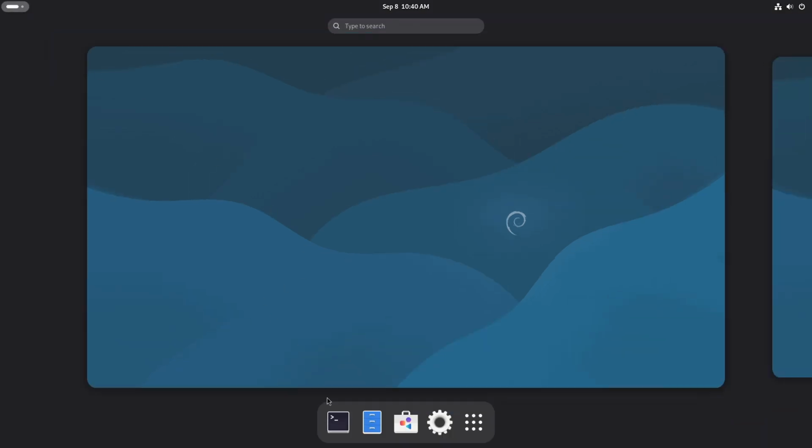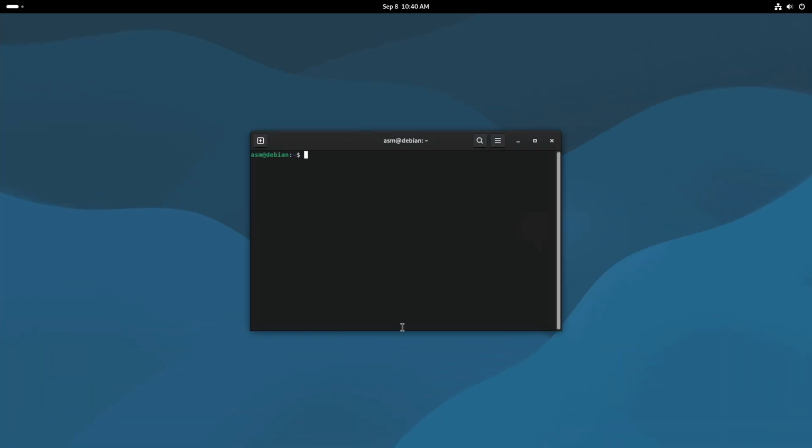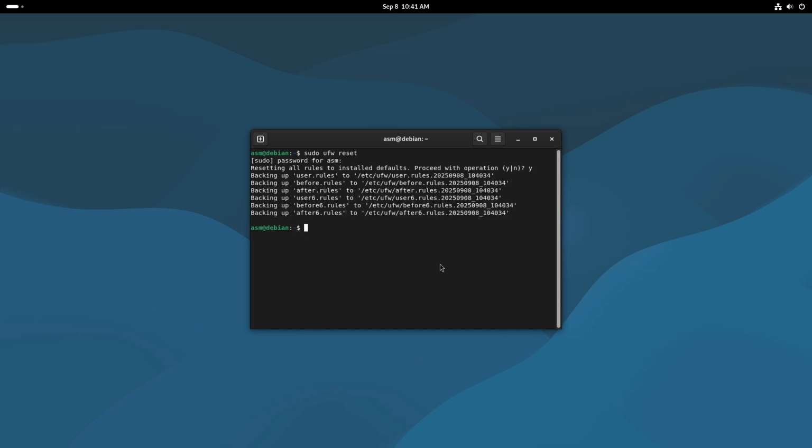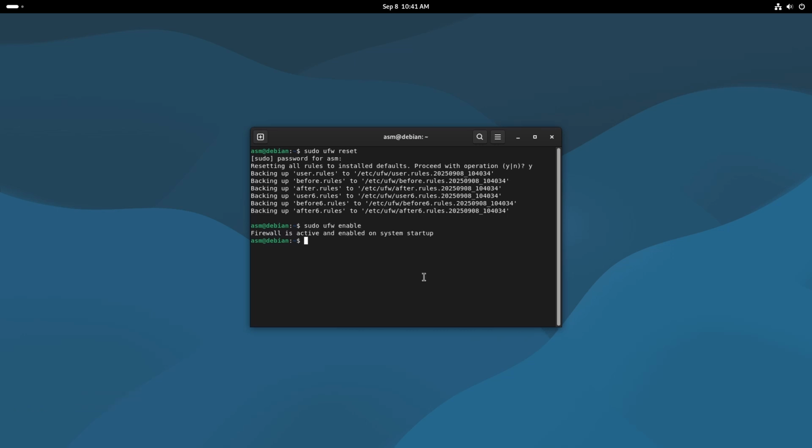UFW, Uncomplicated Firewall. Reset UFW to default. This removes all rules and disables UFW. Re-enable UFW. Optional: set default policies.